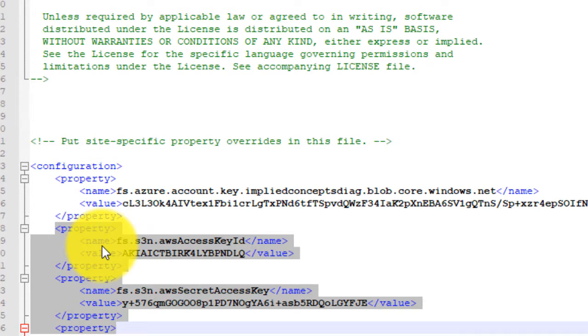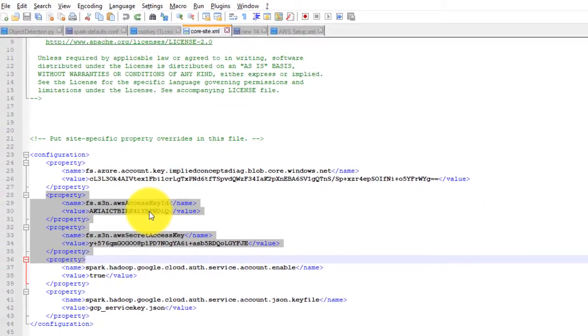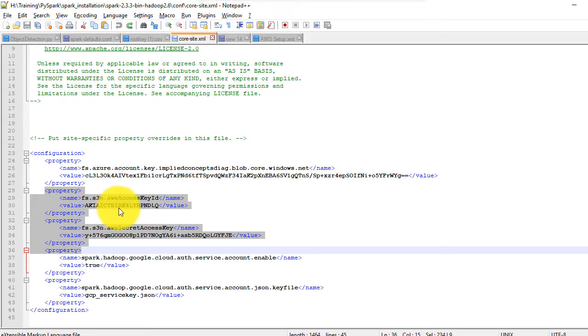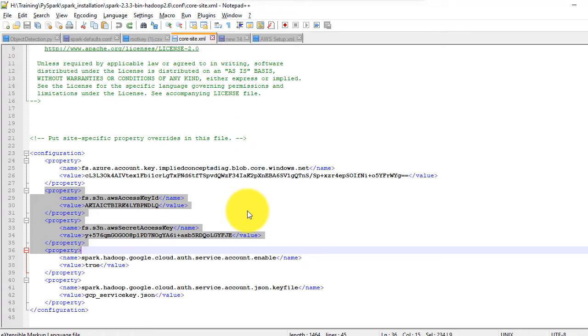We need to create name-value pairs under the Properties and Configuration tree, one for the access key ID and the other for the secret access key. Copy the key ID and access key from the root key file downloaded from Amazon. I have the file called rootkey.csv as shown. Now we are ready to access the S3 file system from AWS.